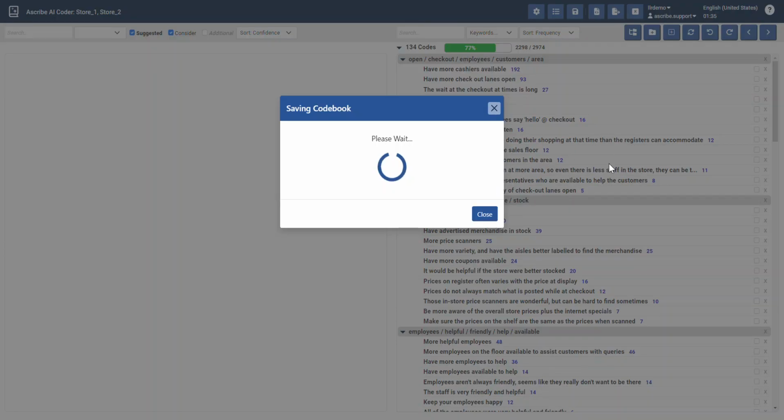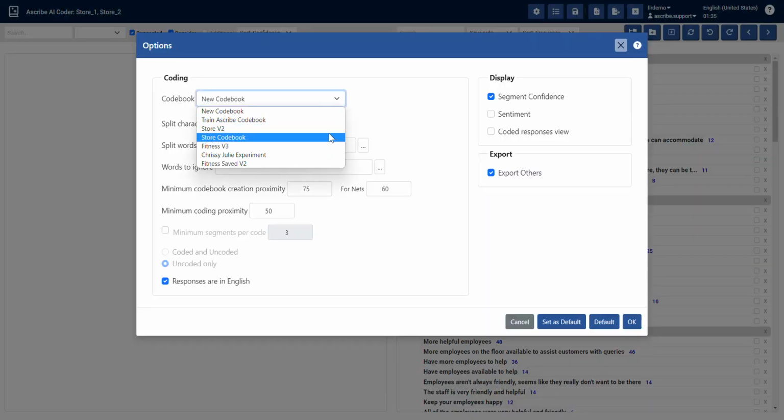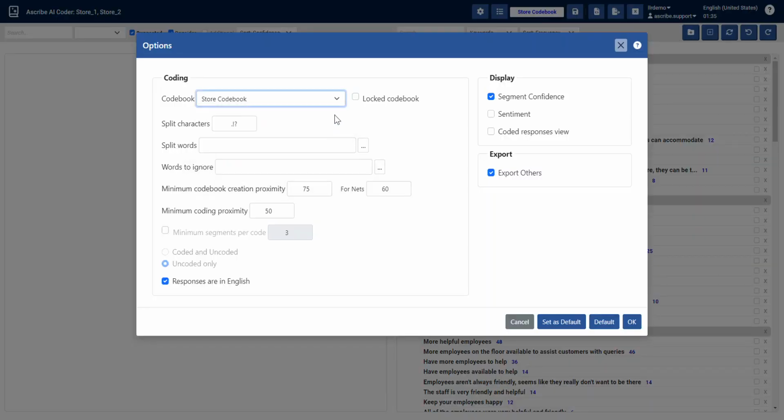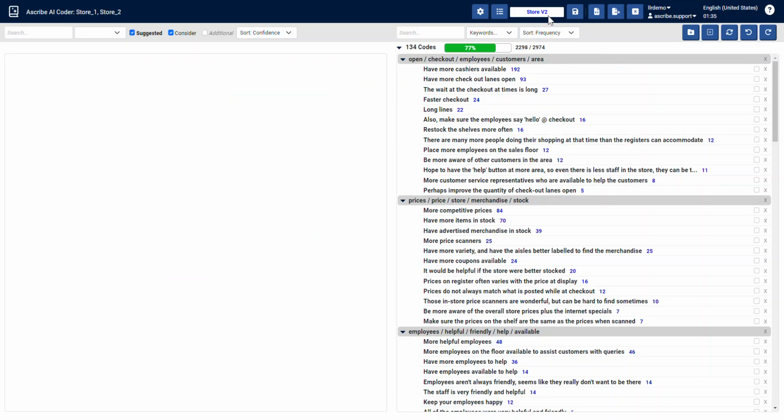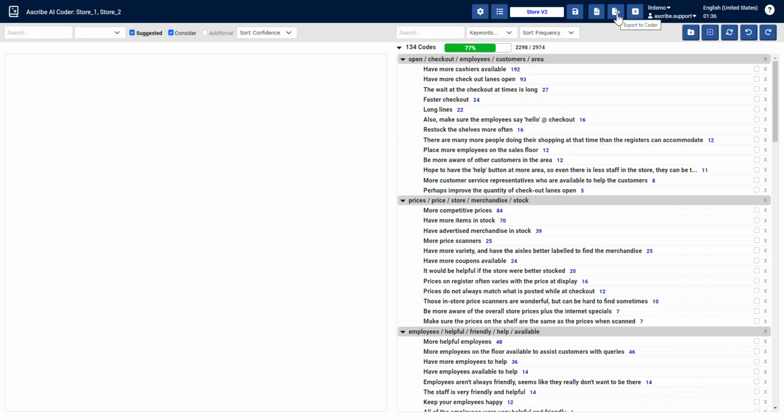Once an AI codebook is saved, you can actually start out with that AI codebook. So you could say, I want to start out with my store codebook, or with my store version 2 codebook. Maybe you want to start out with your fitness codebook if this is your fitness data. At any time, you can start out with that codebook. So next time I do a store study or a big box study, a Megamart study, I can start out with this AI codebook without having to do the manual manipulations in AI Coder, and then pull it right back into Ascribe Coder and finish my project there.